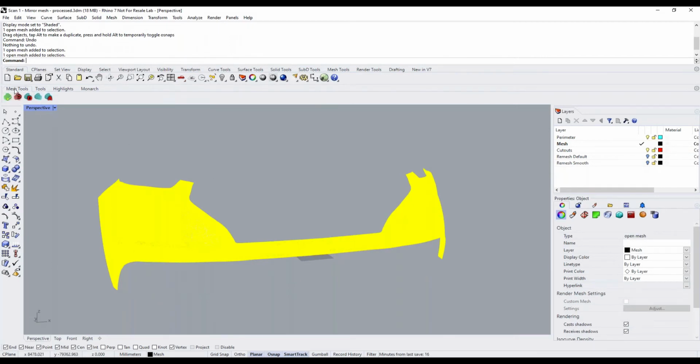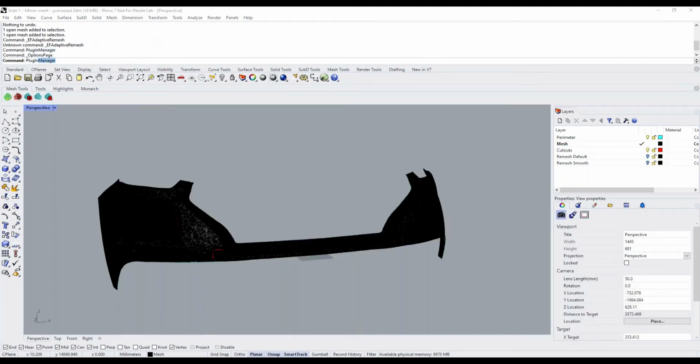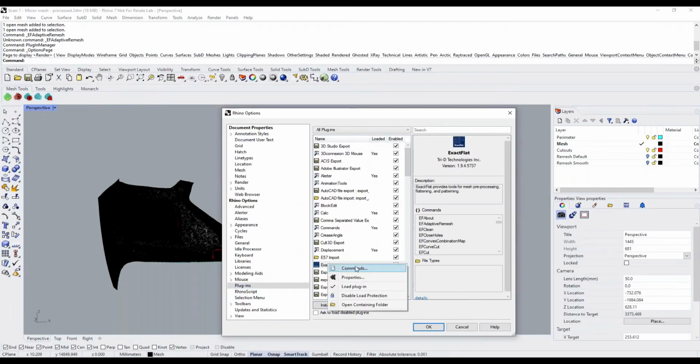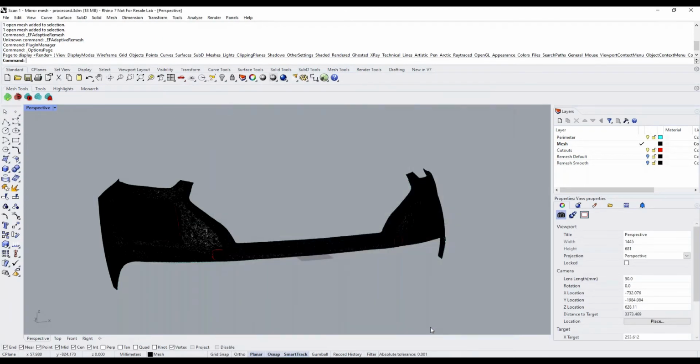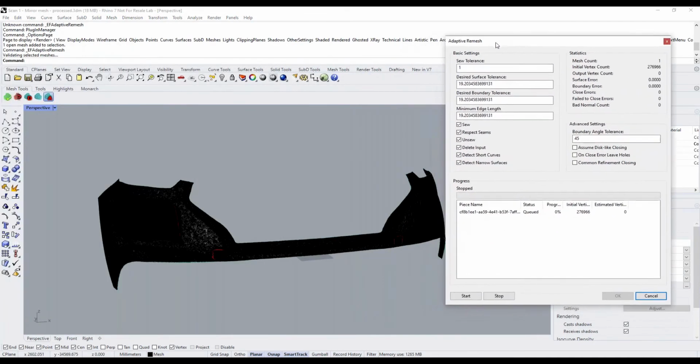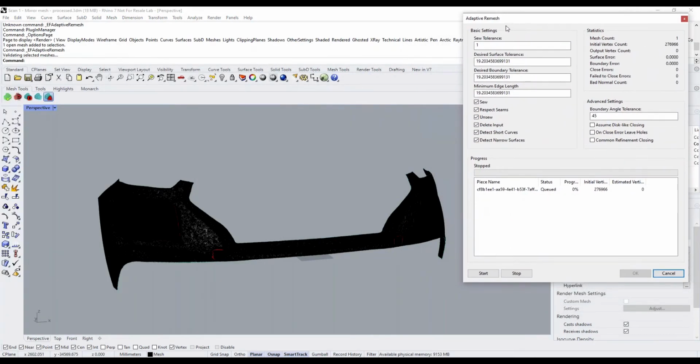So we're going to switch over to the Mesh Tools tab. We're going to click the adaptive remesher. Pardon me, I'm just going to load the ExactFlat plugin first. Load plugin. So now we can use the ExactFlat adaptive remesher. And we're just going to use default settings. For the purposes of this demo, I'm going to use default settings.